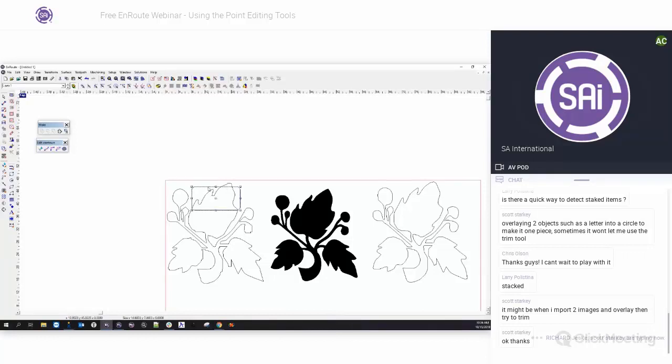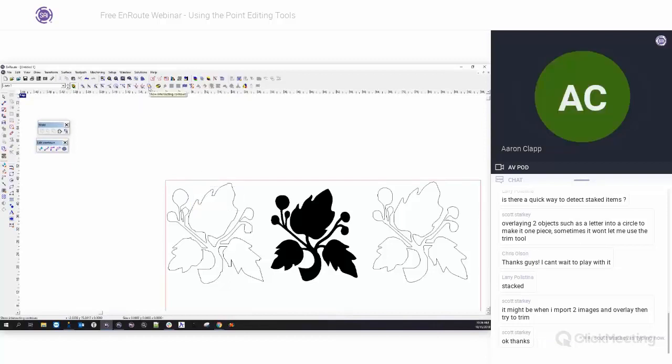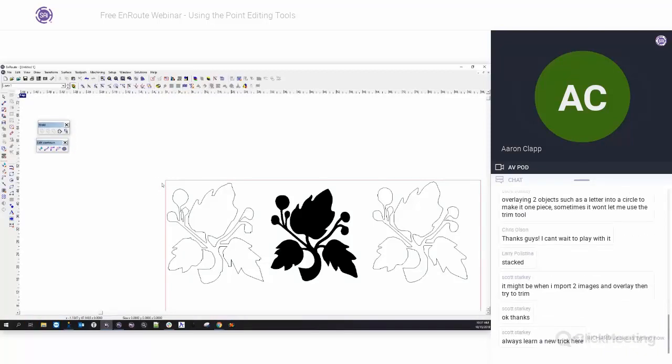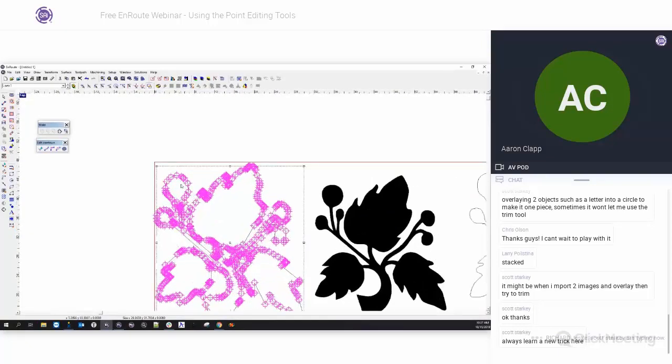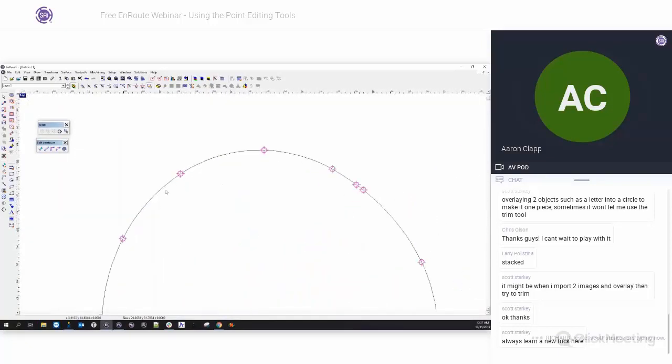Stacked items typically, this is the tool here. If the show intersecting contours, that's probably like the number one thing that I use to detect stacked items. I want to think if it's a closed contour like this and it's an exact copy on top of each other, you're going to see a lot of these little points, and you shouldn't see those points.